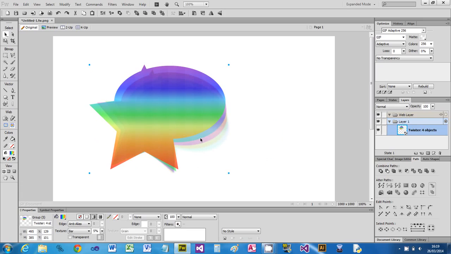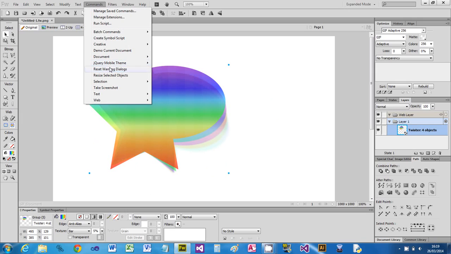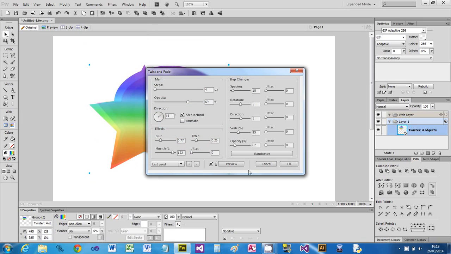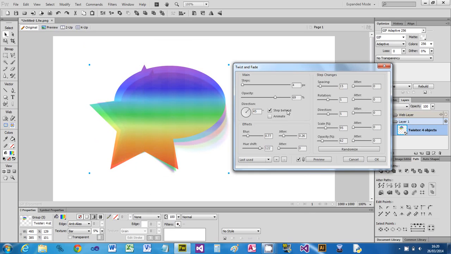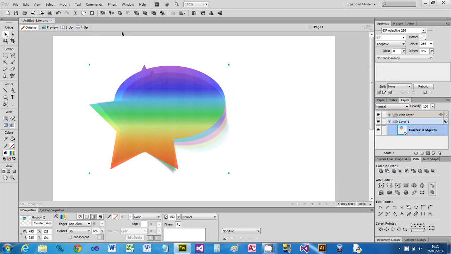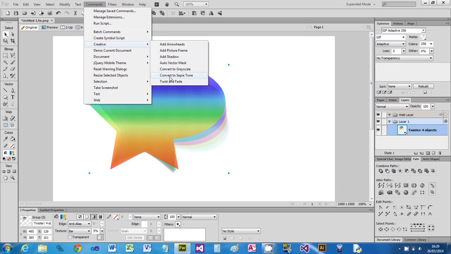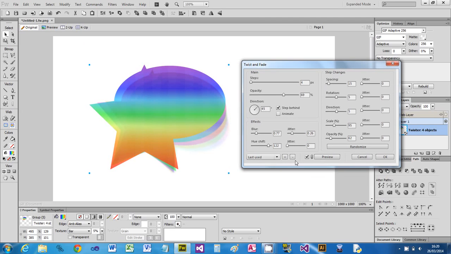and you'll see that the twister object is still doing that. If I want to modify that, I think I just go back up to creative, twist and fade, and it brings the menu up. Okay, assuming you didn't just hear my entire phone call that I just had, I'll carry on. Let's just cancel that. If you want to edit the twister effect, just go back up, command creative, twist and fade, and then just do it. So you can say how many steps. Oh, don't put that many steps in. I shouldn't have done that. Too many steps. Killing my computer.